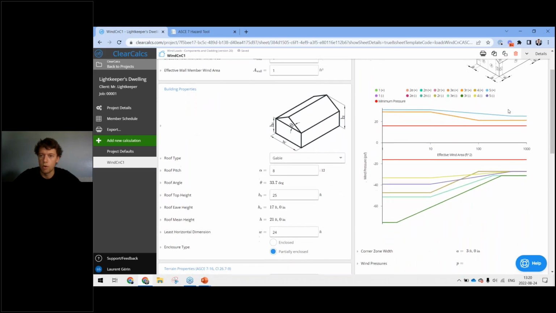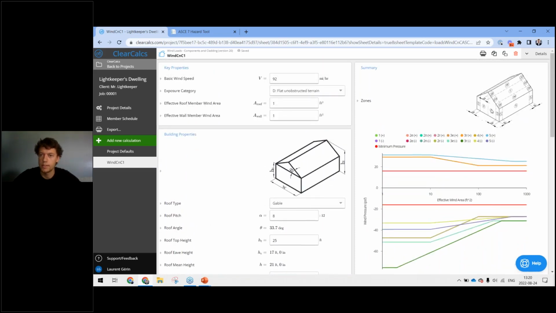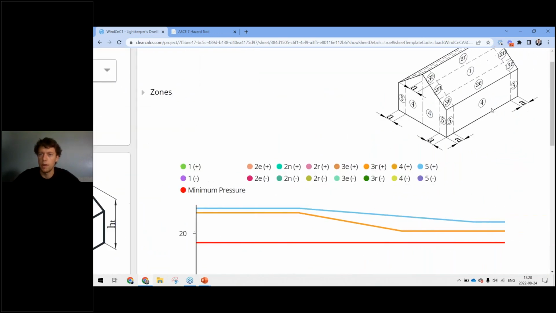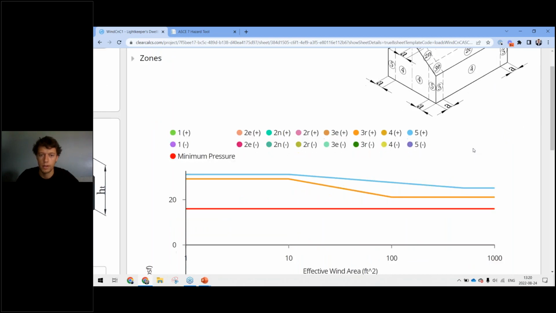I've got my corner zone width is 3 feet. If I've got studs at 16 inches, I might have a gable wall. Studs or rafters, I might be confident saying, you know what, these will be supported on their own. Let's only focus on the middle part here when we're designing these rafters. So we'll look at zones 2R, 1, and 2E, as well as zone 4 for walls later on.